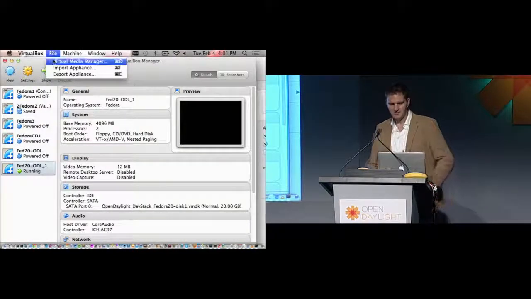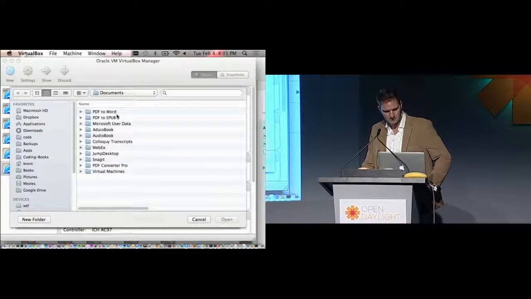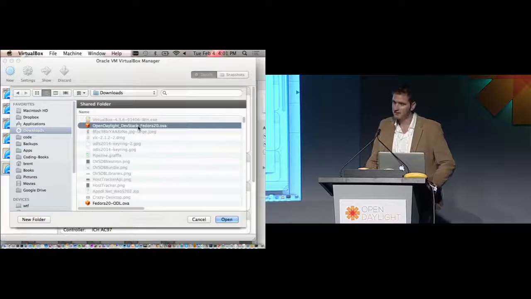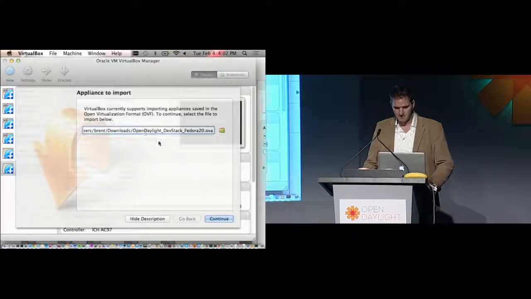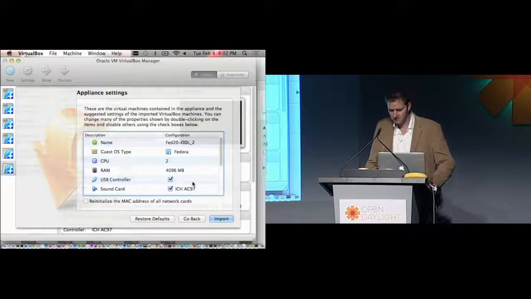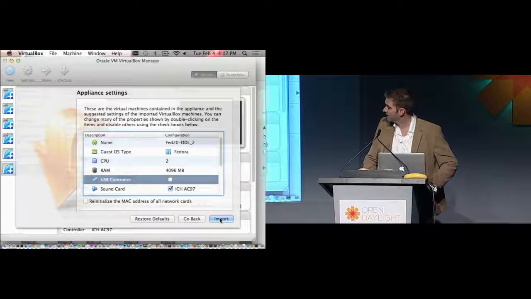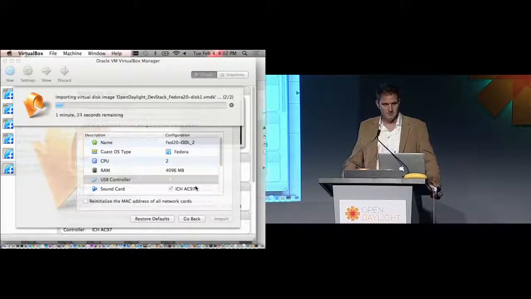Okay, so first thing we're going to do is import appliance. We're just going to import the virtual appliance that we had. Find the image you downloaded. It should be OpenDaylight DevStack Fedora 20. So this is on Fedora 20, obviously. Click Continue. Probably the only thing of note I've noticed on VirtualBox: uncheck this USB controller, and then click Import. Give it a second here.